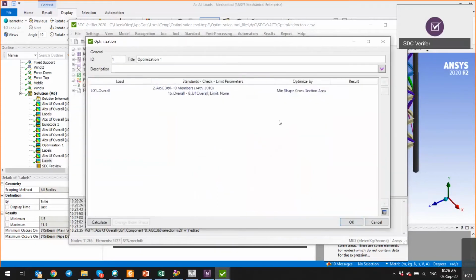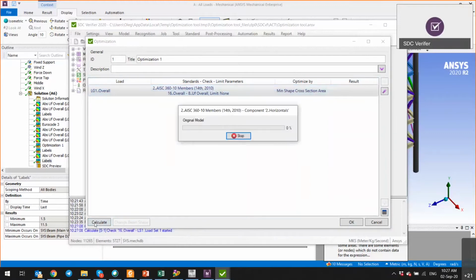Press OK. Basically that's it. So what we have to do is press calculate, and let's see how much time it will take for this optimization.